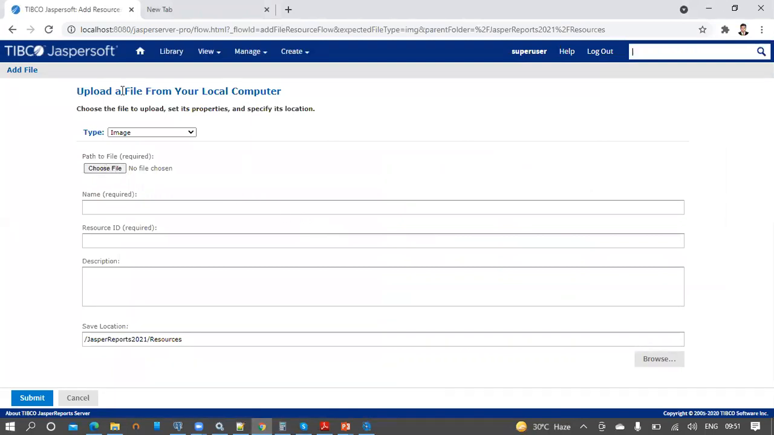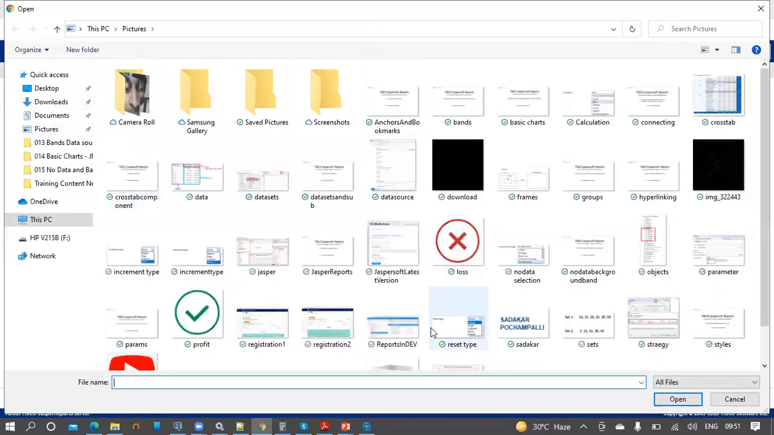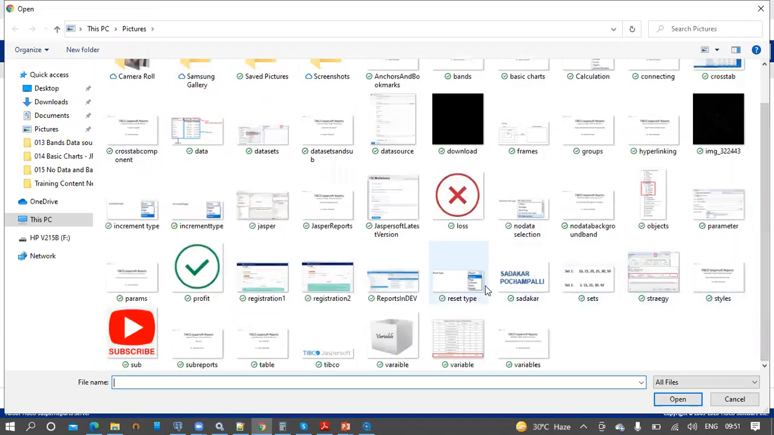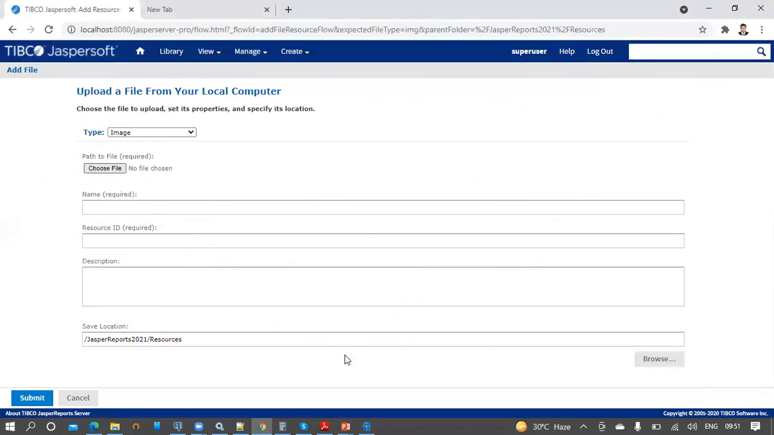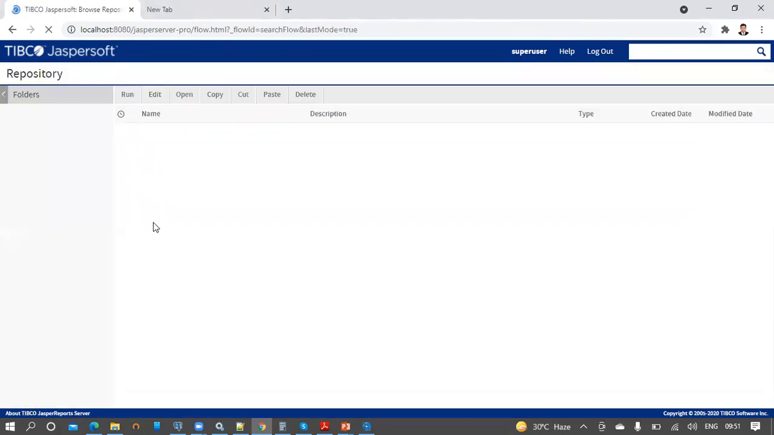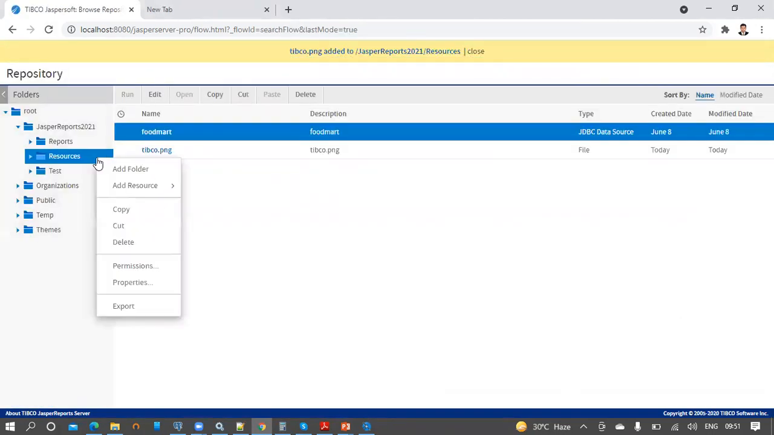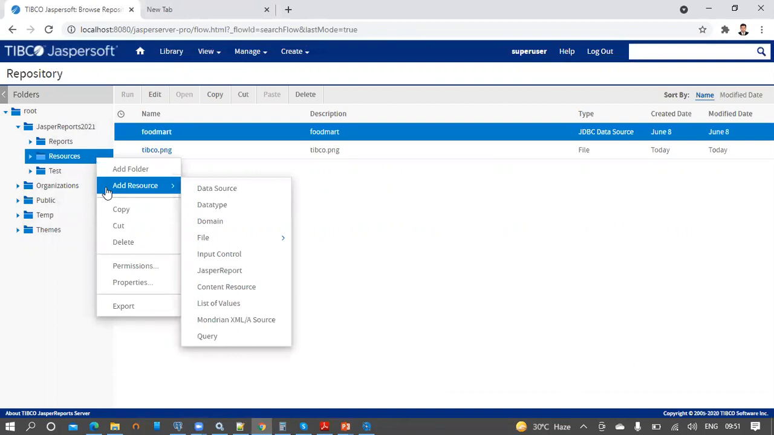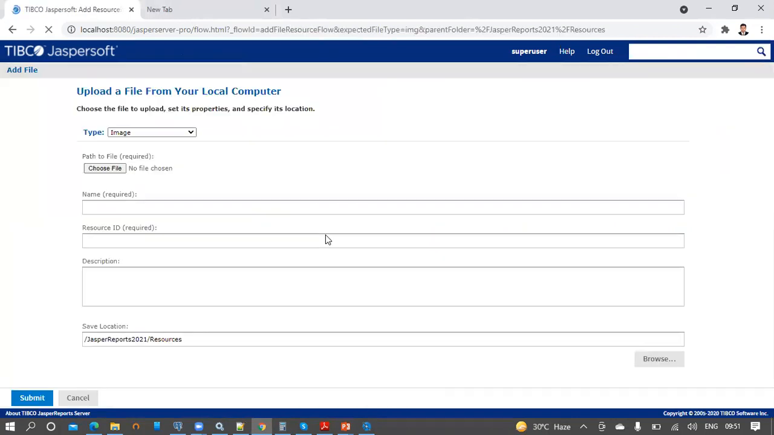Now, in the upload a file from your local computer option, let us select the logo from the physical path. In the physical drive, I have the TIBCO image here, and the description is optional, but it is always good to provide a description for any of the resources we upload to the server. So we have uploaded the TIBCO image, then click on the submit button. Similarly, upload the other two images related to the profit and loss.